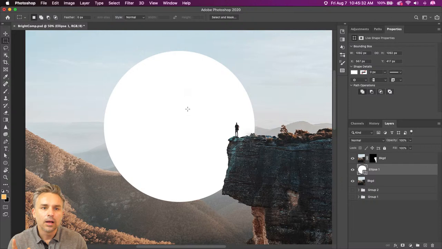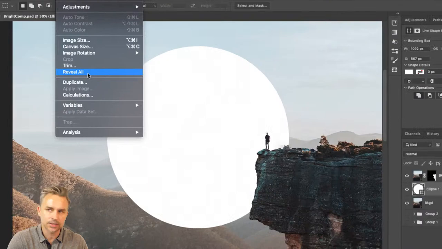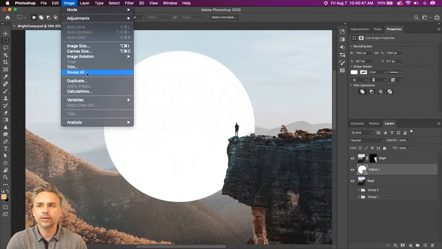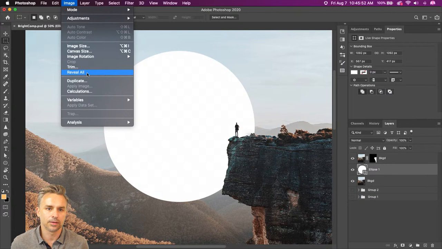Yeah, make sure you uncheck delete pixels. And then honestly, if you want to see all those other images, if I wanted to undo it in this case, I would go to image and then to reveal all. So reveal all those pixels that are outside of the document area currently, okay? So that's what I would do. So there's that, that looks good, right?